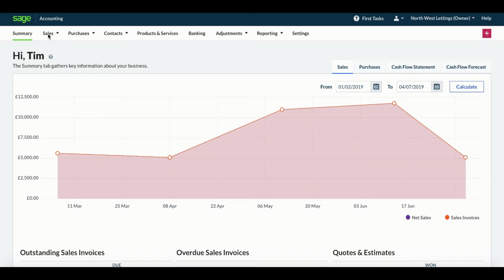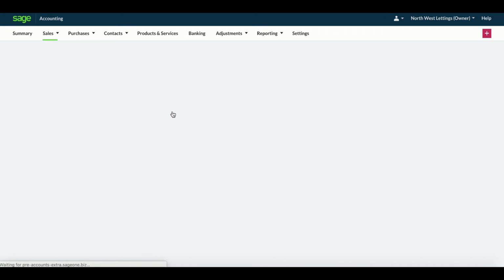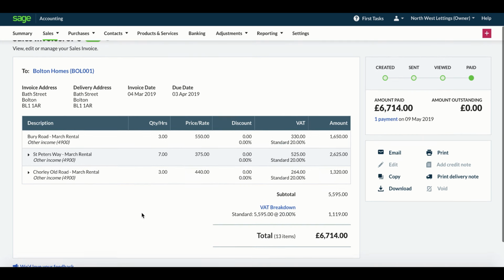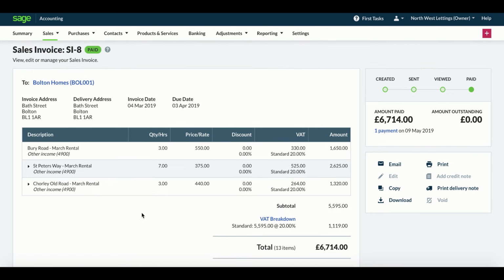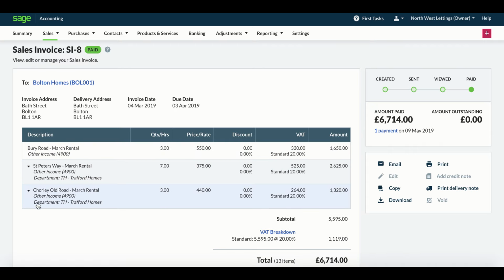Firstly, let's have a look at some invoices that have been coded incorrectly. So this invoice for Bolton Homes, raised by Northwest Lettings, has been raised for rental for different properties. And they've used the wrong ledger account here, so other income instead of rental income. They've also posted it to the wrong department, Trafford Homes instead of Bolton Homes, and here we've left out department completely. So this may have happened to other invoices, so we can find all of the mistakes and correct them in one go.